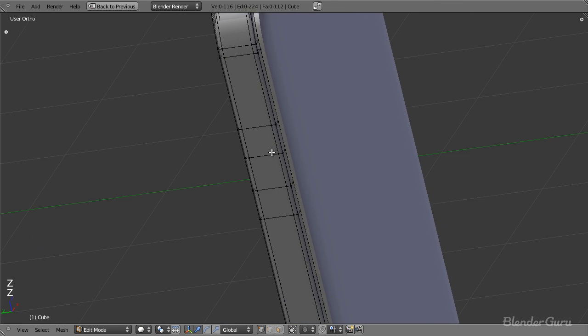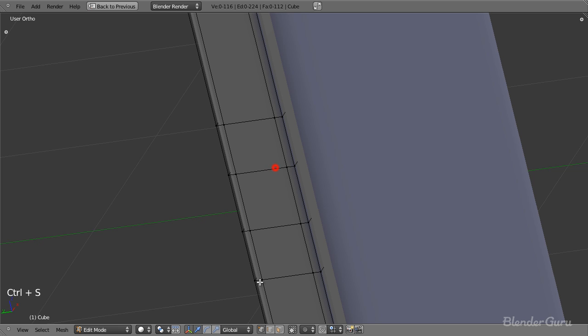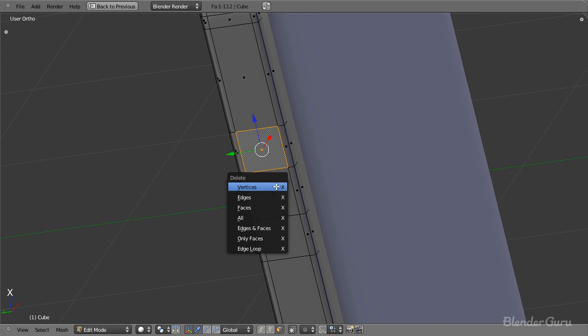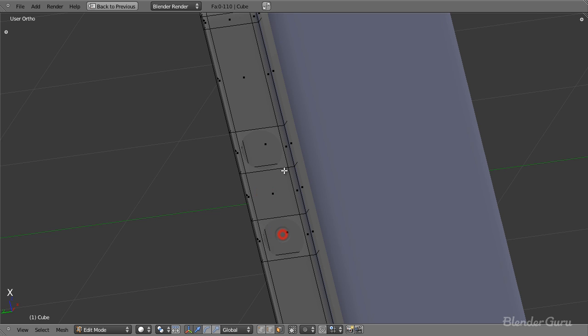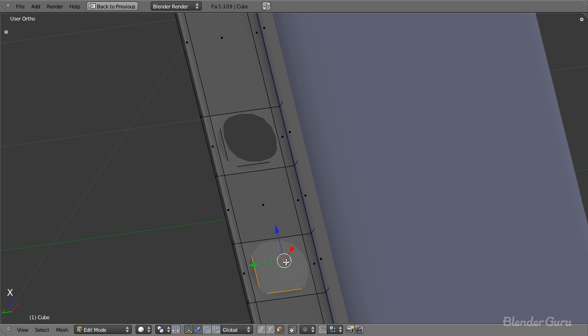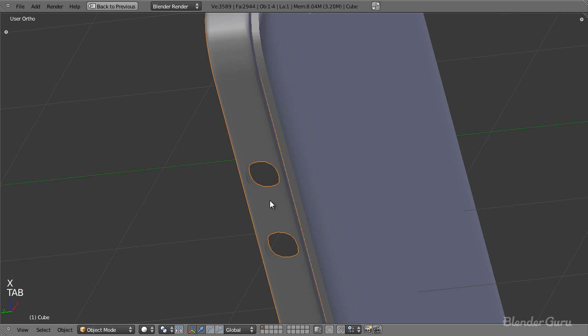Okay, so to make a cut there, what we're going to do is go here and click Face Selector Mode. I'm going to delete that, delete the face. Okay, same for that, and then there's one underneath it as well, like so. So we've now got a cut there.